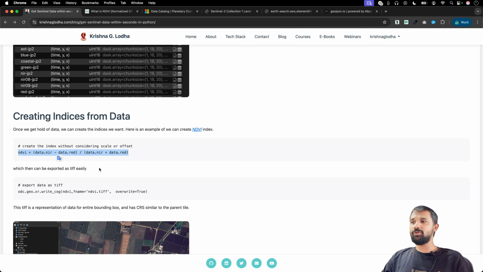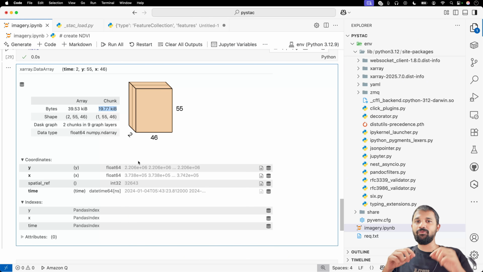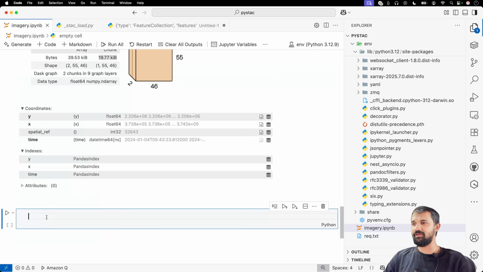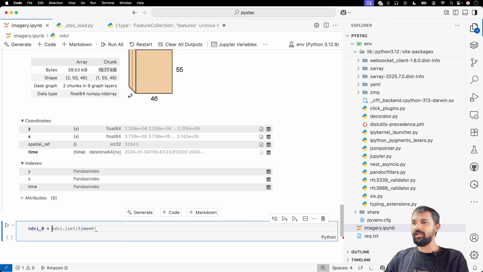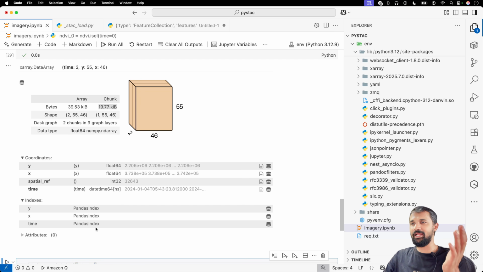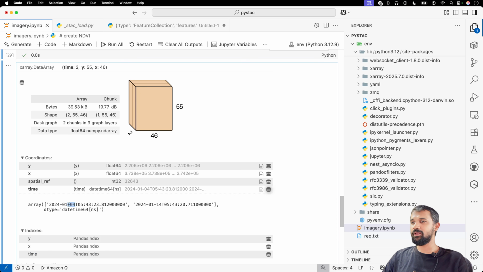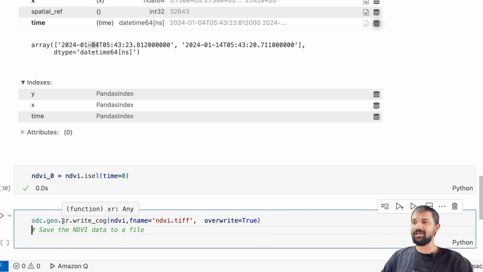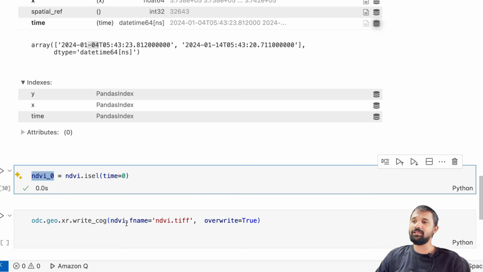Now if I am interested in exporting this, I can simply export this NDVI into a TIFF. But remember that a TIFF cannot have 2 timestamps. A TIFF only has to be of a single timestamp. So I can refer to a single timestamp. Let's say NDVI 0 is equal to NDVI dot isel where timestamp is 0, meaning the 0th index. The 0th index will obviously give us the data for the 4th of January. Then I will use odc.geo.xr.write_cog, which means writing the cloud optimized GeoTIFF, and I will refer to it as NDVI 0.